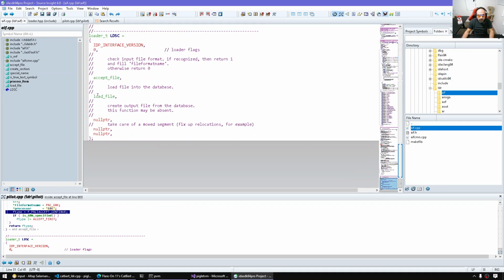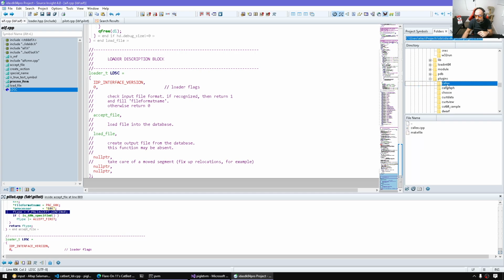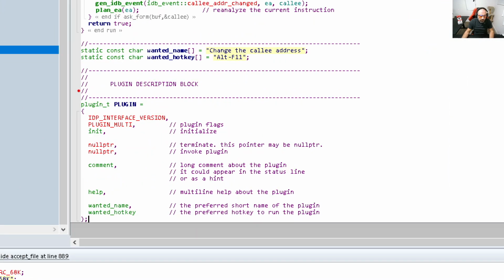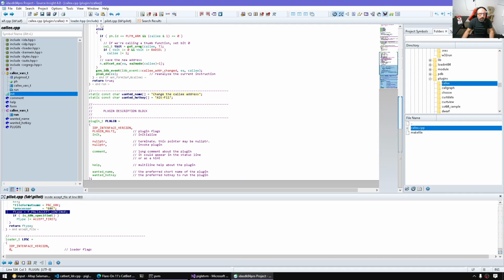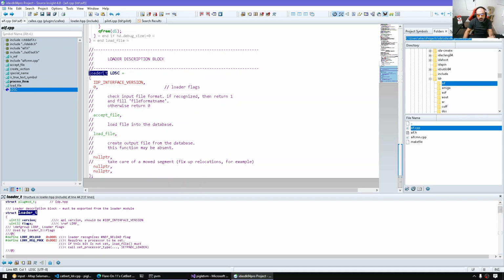To read the file loader, we can start by looking at the loader_t description block. This is like a plugin. If we take a plugin real quick, let me open a plugin, and I already spoke about plugins before. Instead of a loader_t, a plugin has a plugin_t. Similarly, in IDA, a file loader will have a loader_t. loader_t is a description block that we should export so that when IDA discovers the file loaders, it will load it and know where the callbacks are and so on.